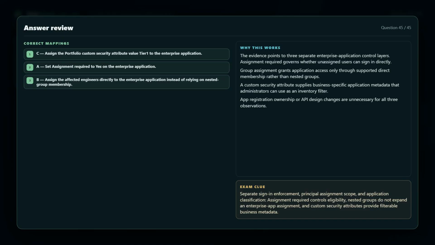Exam clue: separate sign-in enforcement, principal assignment scope, and application classification. Assignment required controls eligibility. Nested groups do not expand an enterprise app assignment, and custom security attributes provide filterable business metadata.